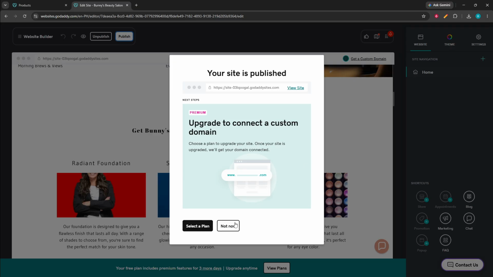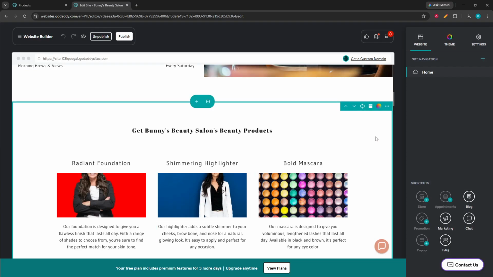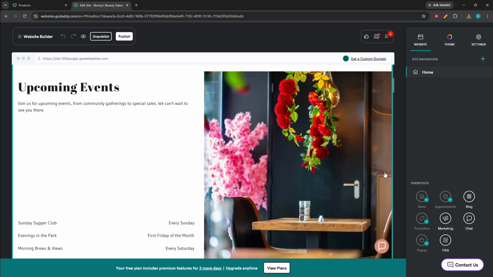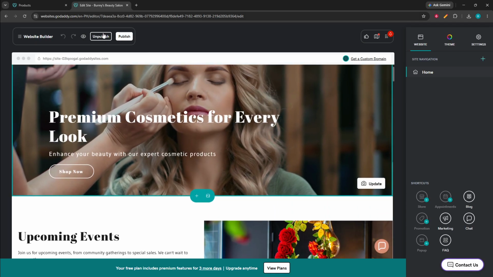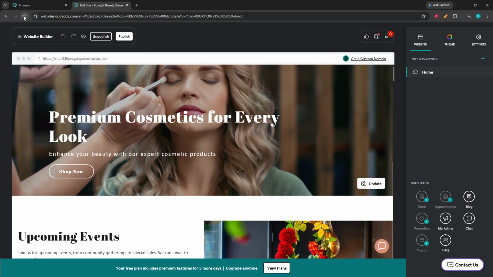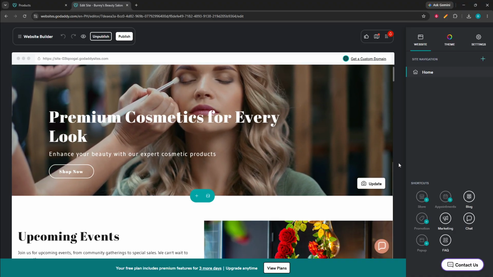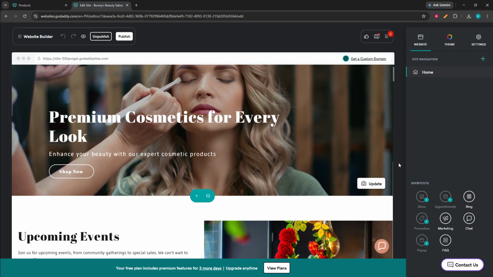After the publish is complete, open your live website in your browser and check that the new changes are visible. If you do not see the updates right away, refresh the page and check again. In some cases, it may take a short time for the most recent version to appear. Once you confirm that the edits are live, your website has been successfully republished.